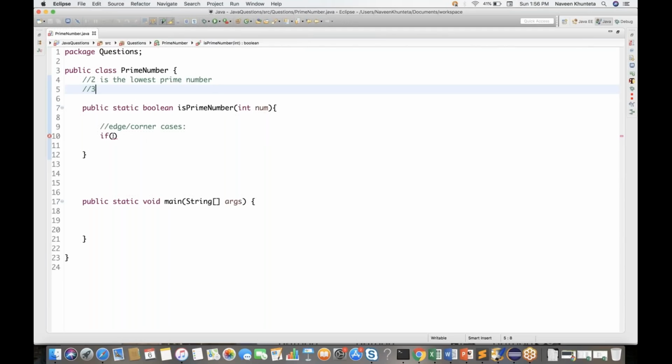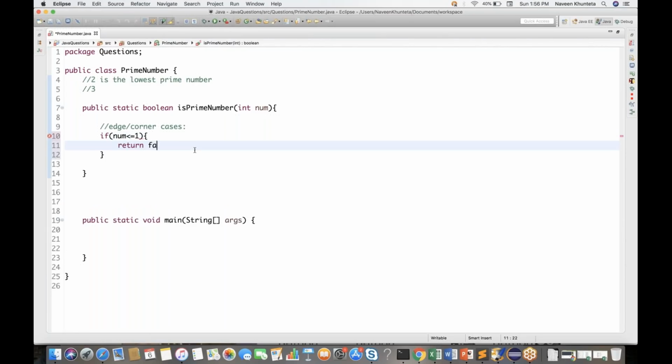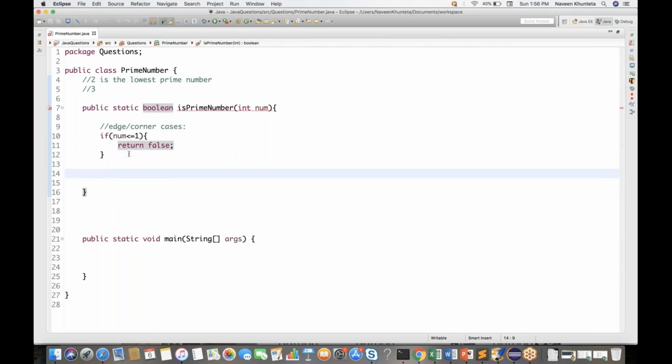So what exactly I'm going to do, quickly I'll check if number is less than or equal to 1. If so, I'll simply return false, straightforward. This function will return false. And then I'll come out of the if, and let's see, I'm passing more than 1.